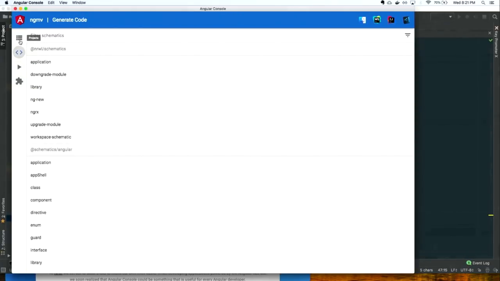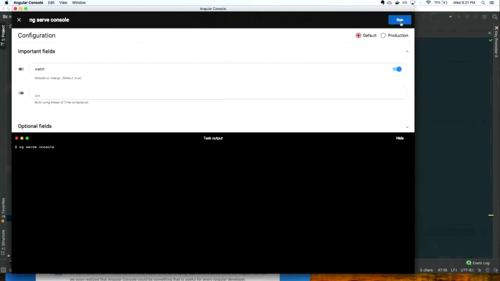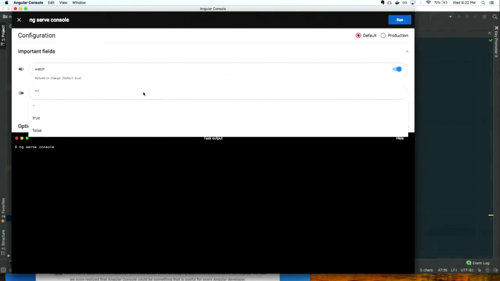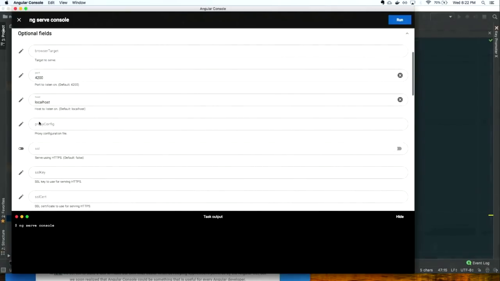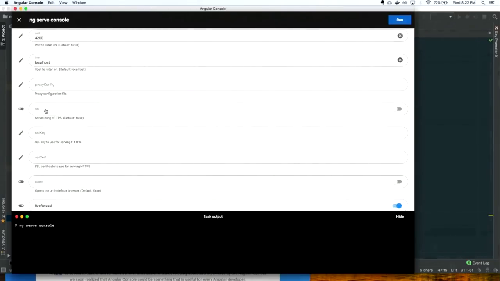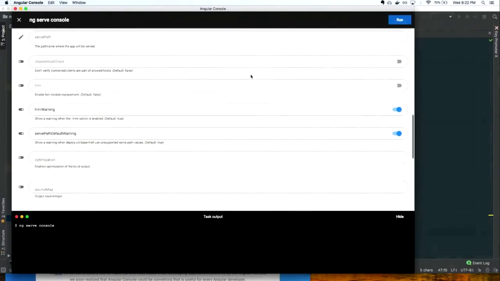We actually haven't served the application, right? So this is one of the tasks, and we can just do the ng serve here. And we have some options. We can have the AOT to be true or false. And the additional options are the port, localhost, and all these things that come with the Angular CLI that you might not know about.